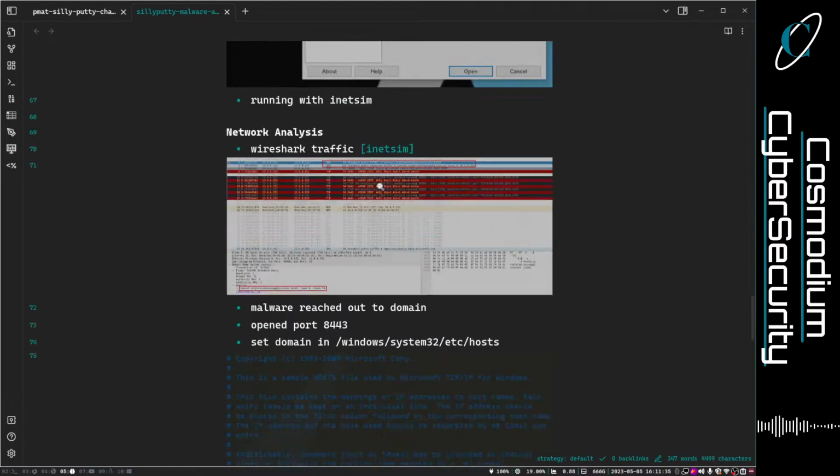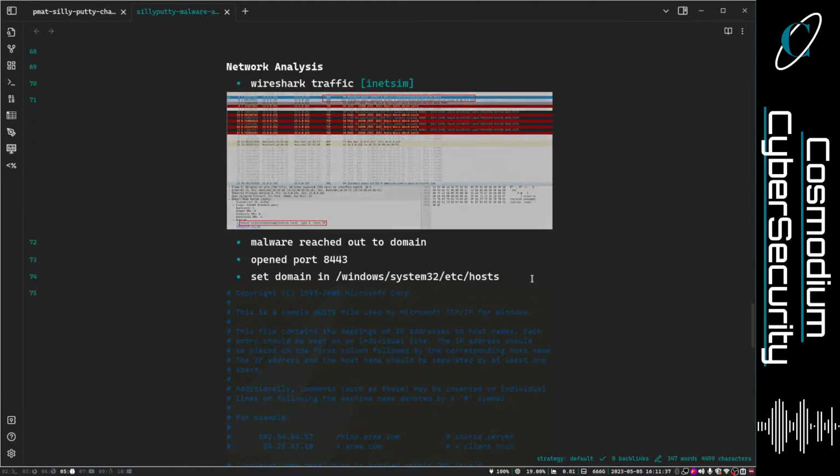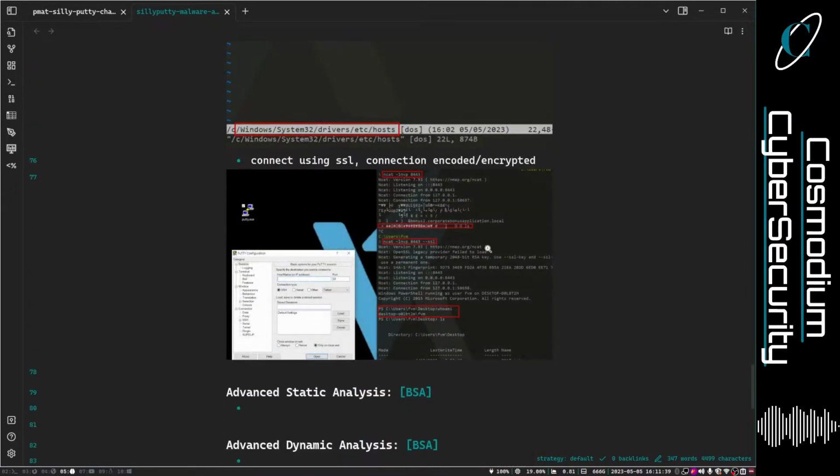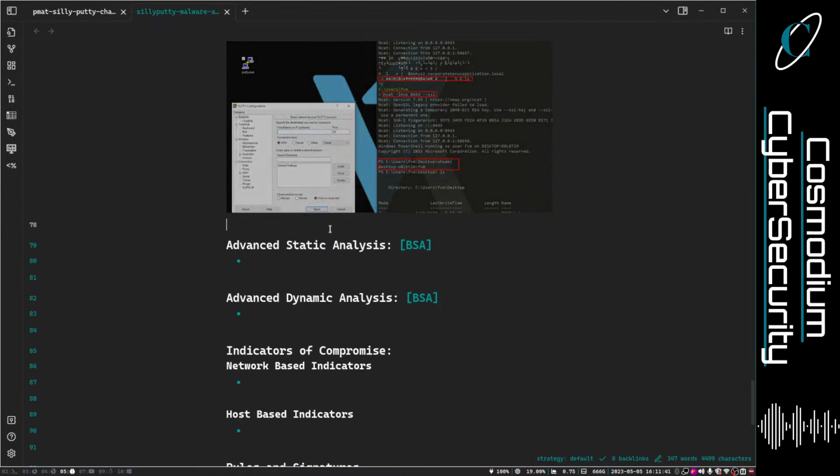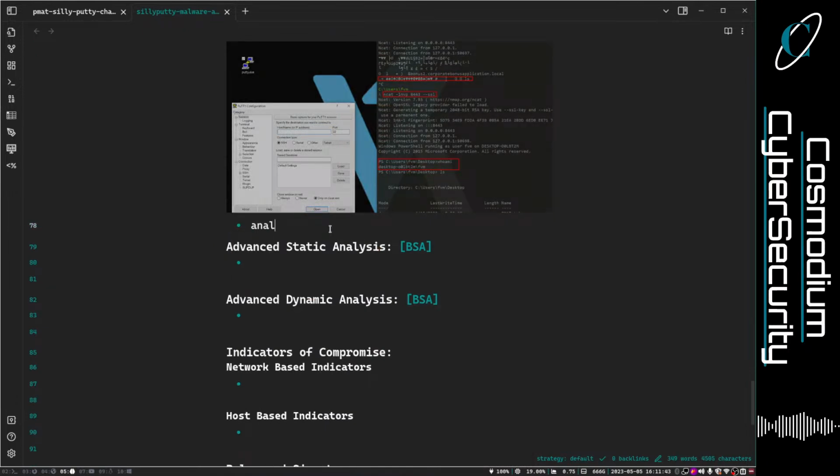So we did the normal execution, Wireshark, the hosts file, continue using SSL, and then analyzing the PowerShell payload.